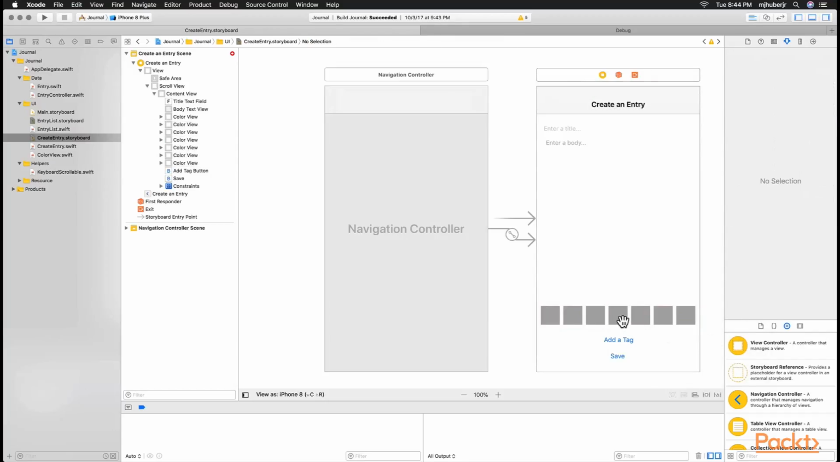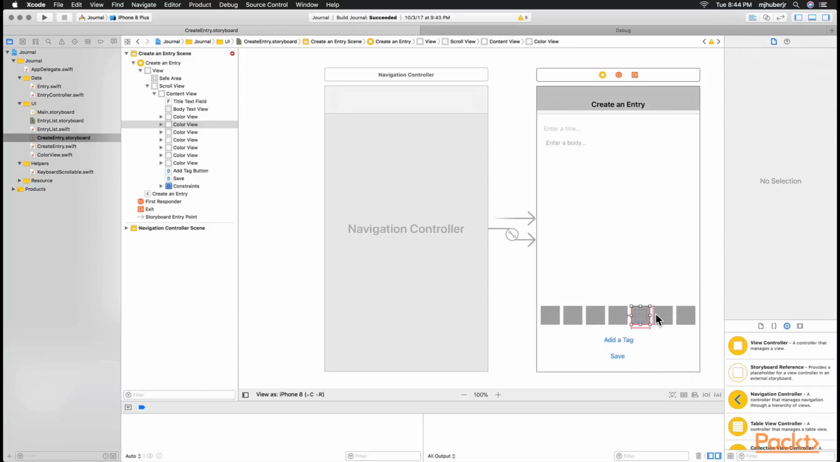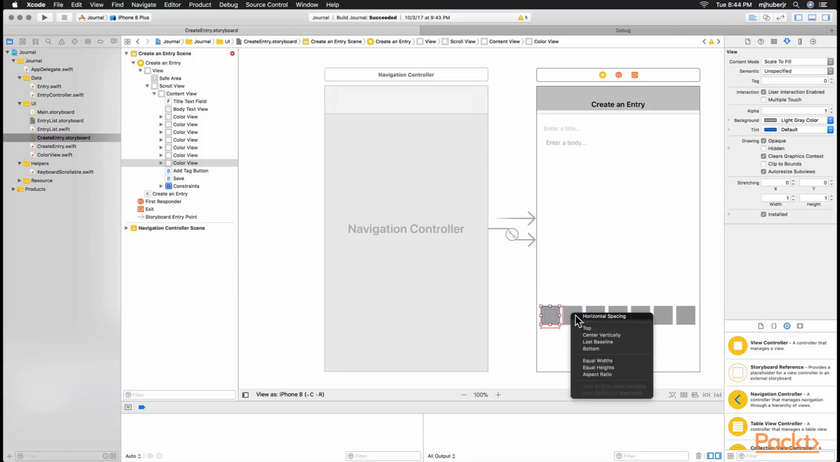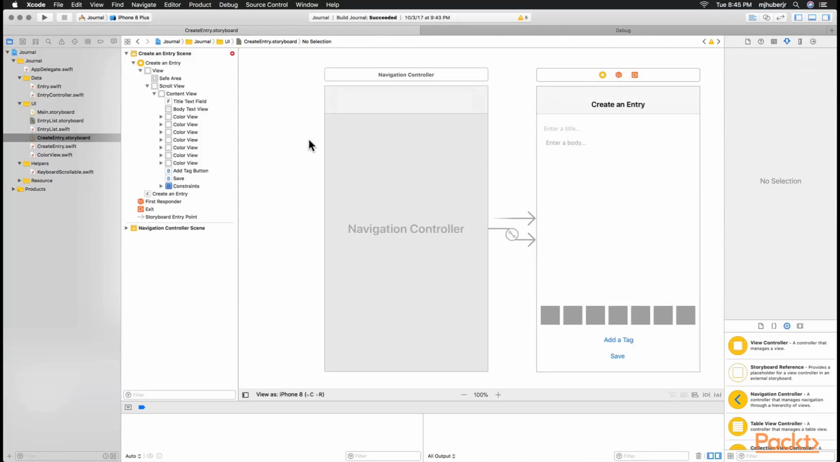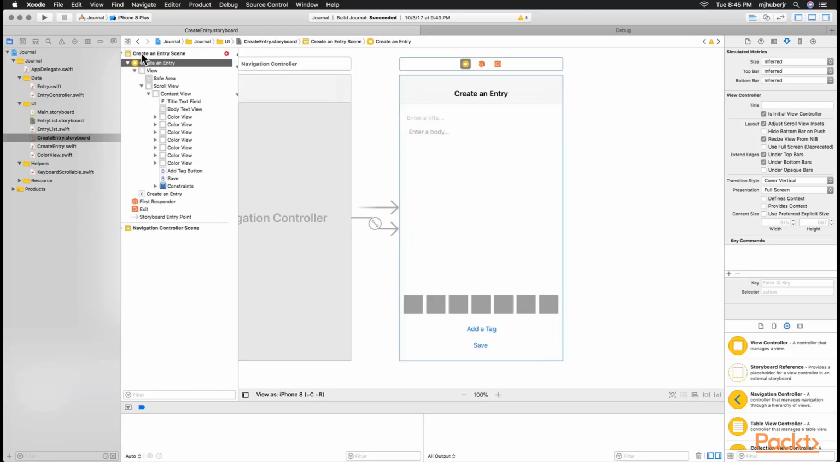So now we need to constrain these color views to the center color view. So we'll do horizontal spacing to be able to keep that small gap between each of the color views. We will do the same for the color views on the left. So we have a few errors here, and we will take a look in the next video how we can resolve these errors, but we can see that the content view is missing some constraints.